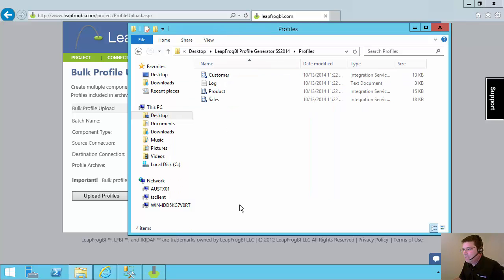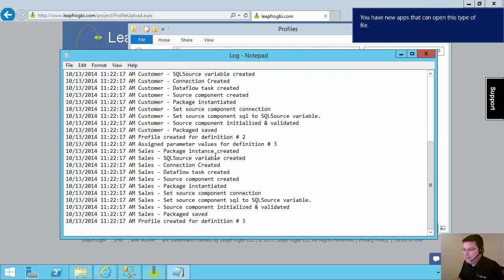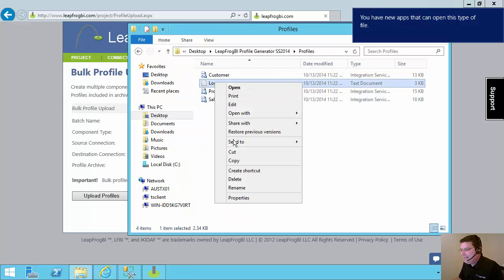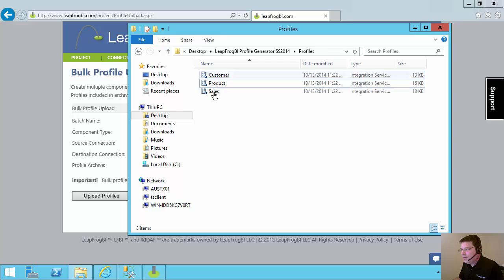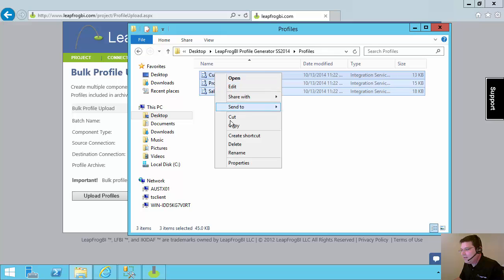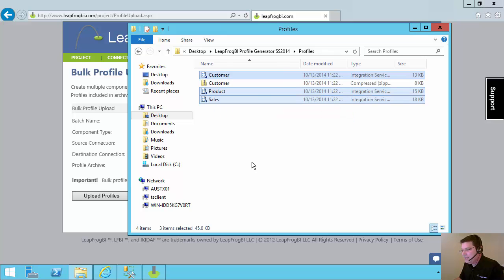So let's go look at what was created. I got a log file that, of course, you can look at. If there's any issues, it'll describe what the errors are. I'm going to delete that. I have 3 other profiles here, which, by the way, are SQL Server Integration Services packages, which contain now the metadata that describes the source. So I'm just going to right-click on those and compress them.